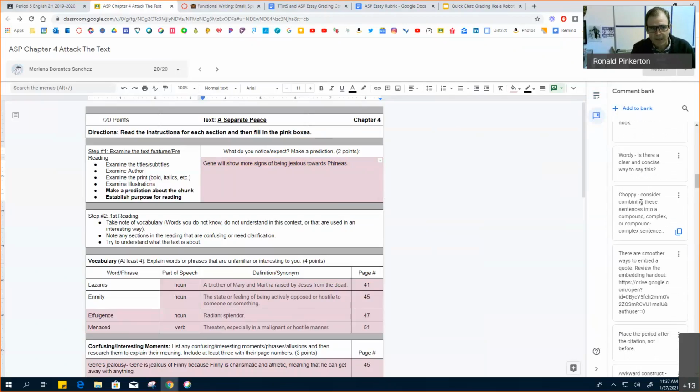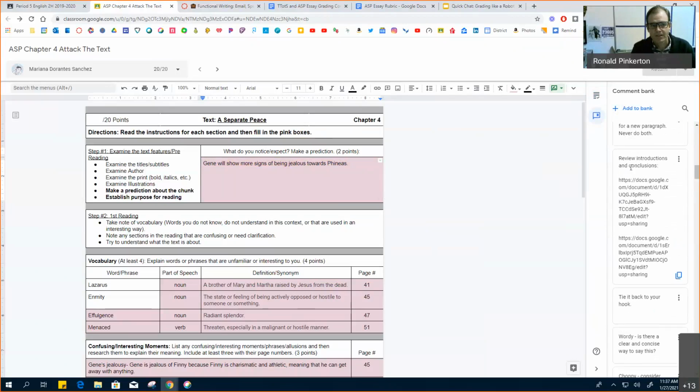Now, a little side tip there is for intros and conclusions for this example. I also copied and pasted the links to my documents that show them how to use those. So when that appears in the comments, it's actually a clickable link. So I can say, hey, review introductions and conclusions, and they can click both of those documents to see those. I can go through this more in detail.